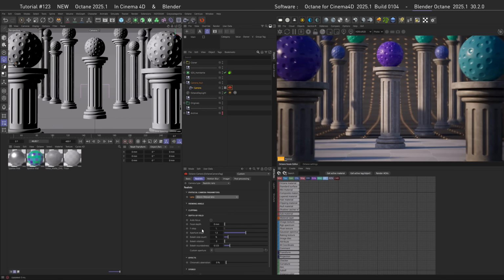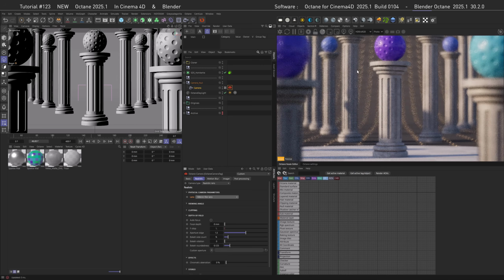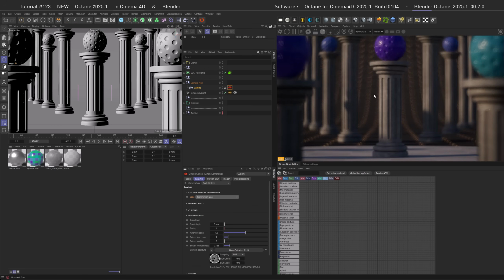There isn't a lot to say about the depth of field section. There's all settings that you know from the thin lens camera, except the custom aperture. So if we go back to our 100mm lens to have a little bit of a bigger circle of confusion, you can now drag in maps for the aperture as well to individualize your lens even more.